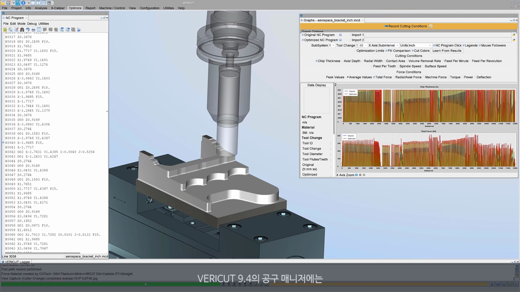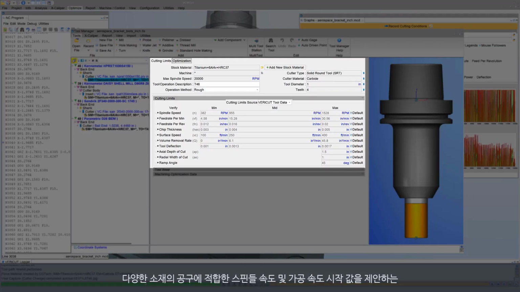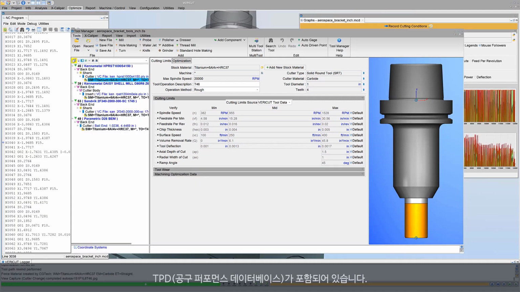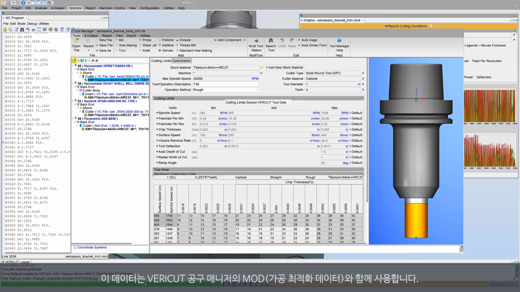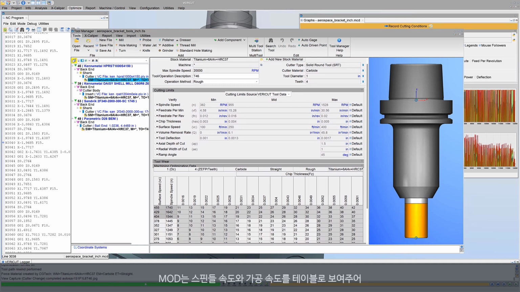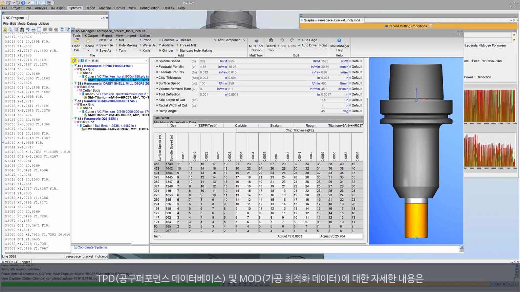Tool Manager in Vericut 9.4 includes a Tool Performance Database, TPD, that suggests starting spindle speed and feed rate values to use with cutters in a wide range of stock materials. This data works with Machining Optimization Data, MOD, in Vericut's Tool Manager. MOD displays a table of spindle speeds and feed rates that helps programmers achieve desired cutting conditions. For more information on the Tool Performance Database and Machining Optimization Data, see the Vericut Help.